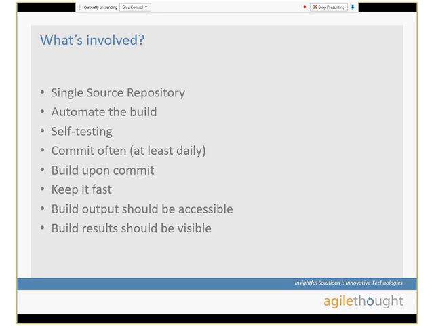You want to keep it fast, because if you're working with a team with 5 people, 10 people, 100 people, you don't want everyone waiting for your build to complete before they can check in. So keep it really fast.